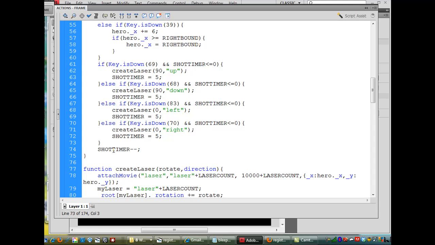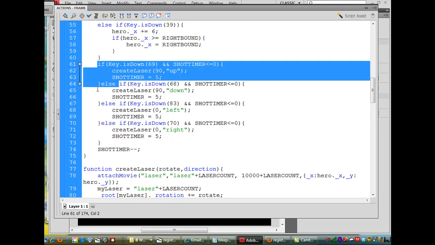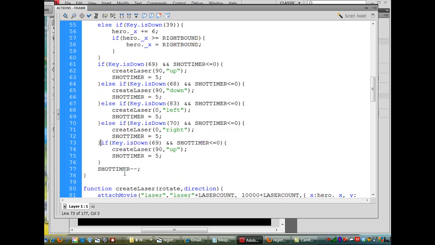What I'll do is I'll just copy this statement right there, and I'll paste it here. All right, and I'll put an else in front of it with a space, and I'll say if key is down 69. Now that key down 69 is the key for shooting up. And now I'm going to add a double ampersand, and I'll just copy that and paste that right there, the key for going right. And the key for going right is 70.